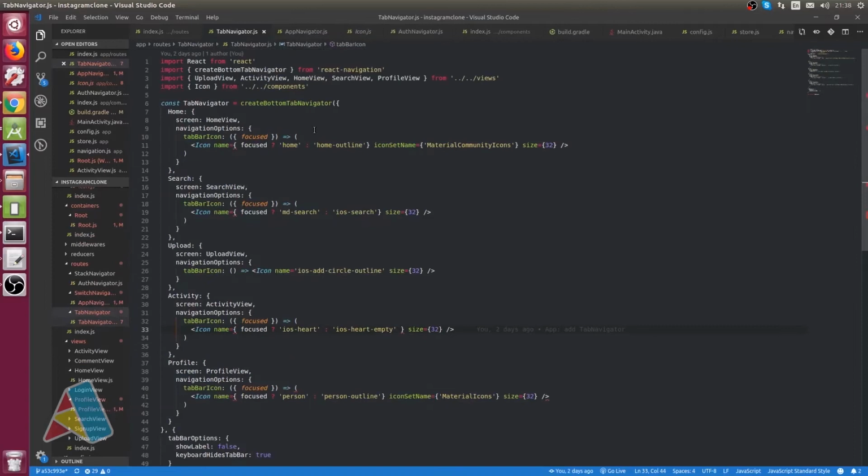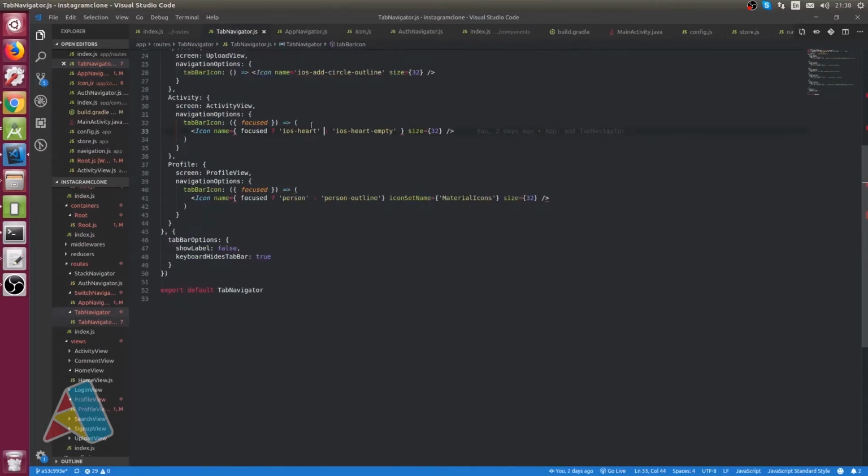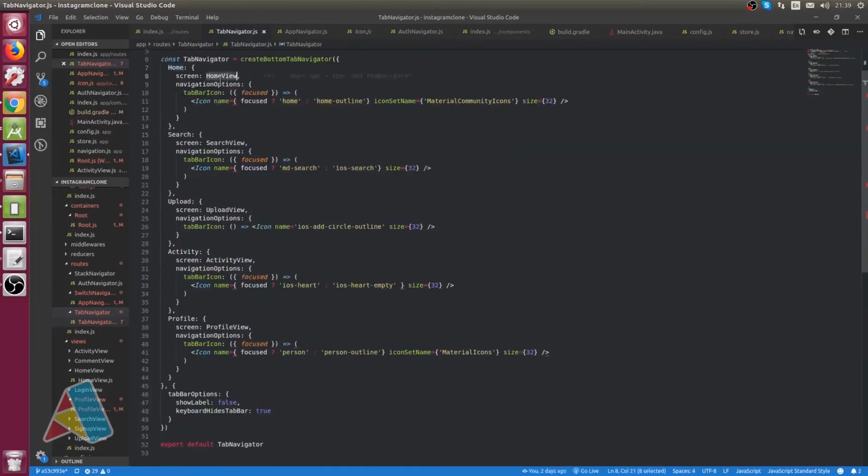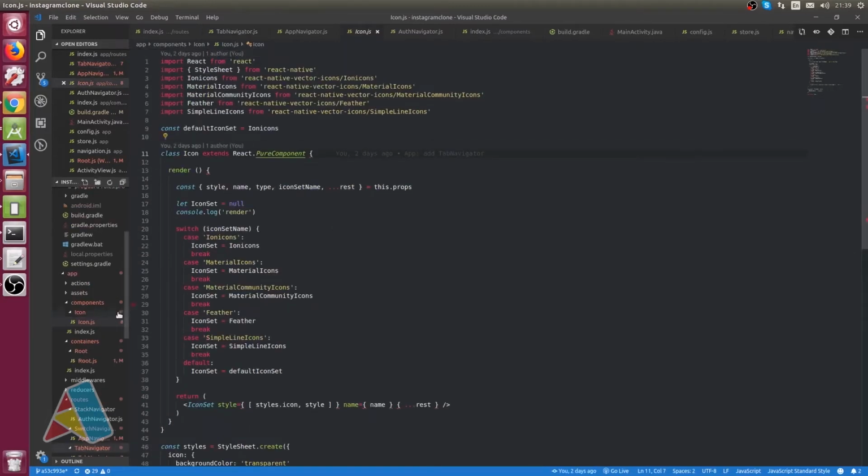So here everything is pretty much the same as we did before. We have a hook called create bottom tab navigator. We have our routes, we have our screen components, and we have the ability to add icons to those tabs. To do so, let's open the icon component, and we'll make use of the React Native vector icons library.